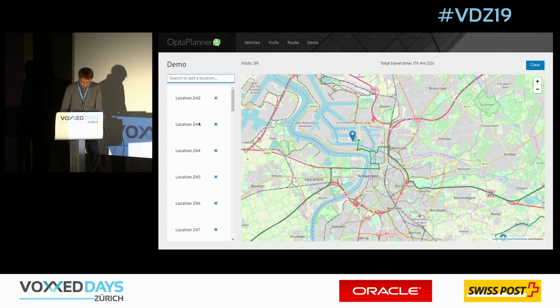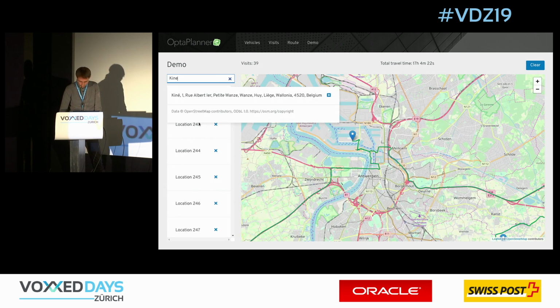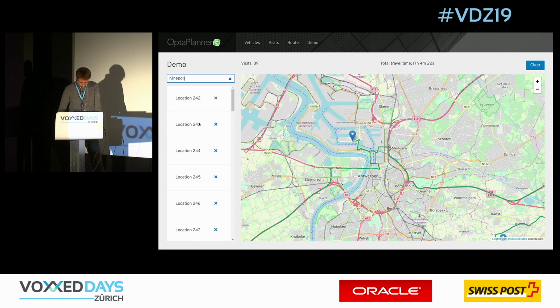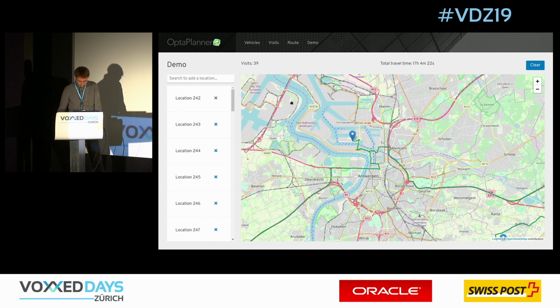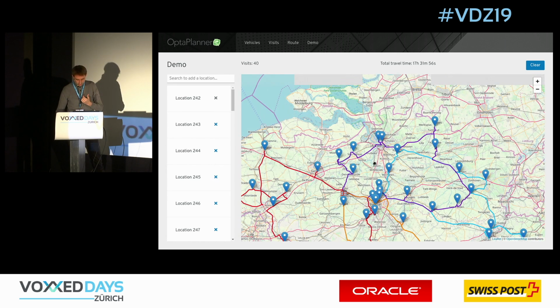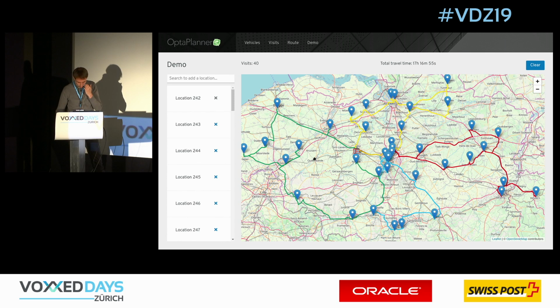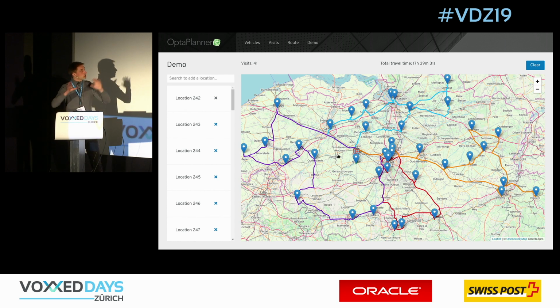So now I can actually add a location. Voxed was actually a spin-off from Devox, and Devox is always in Kinepolis in Antwerp. All right, so let's add that location. I've now just added that location, it's over here, right? And you can see OptaPlanner immediately picks that up. Just to show the effect a little bit better, I'm going to add a location here near Oudenaarde. And when I click there, you can see OptaPlanner picks this up and immediately starts changing the route to find a new optimal solution.